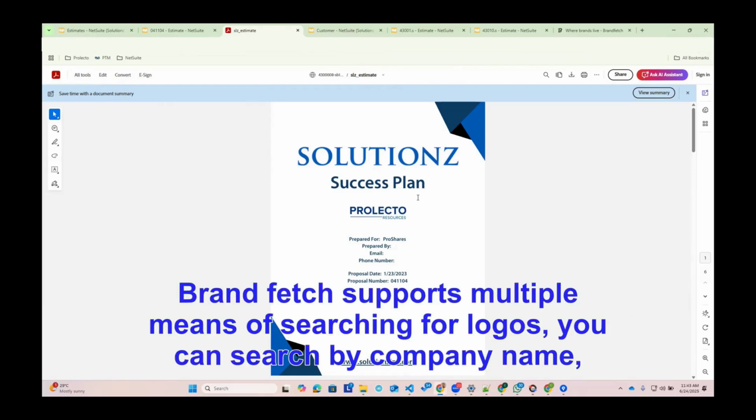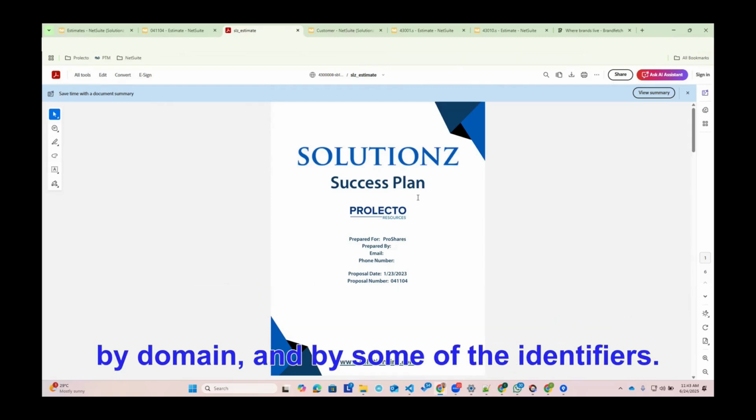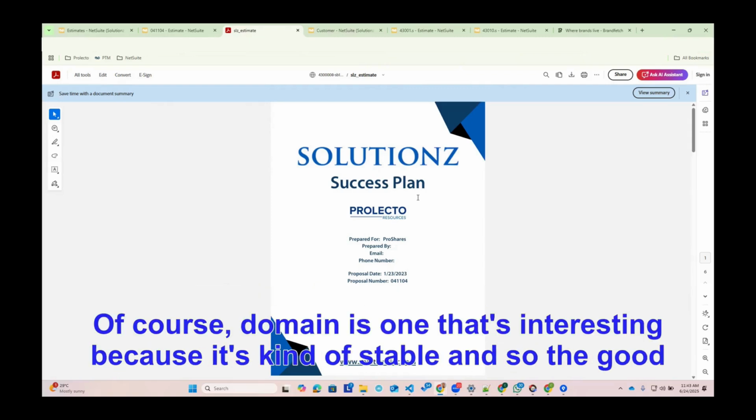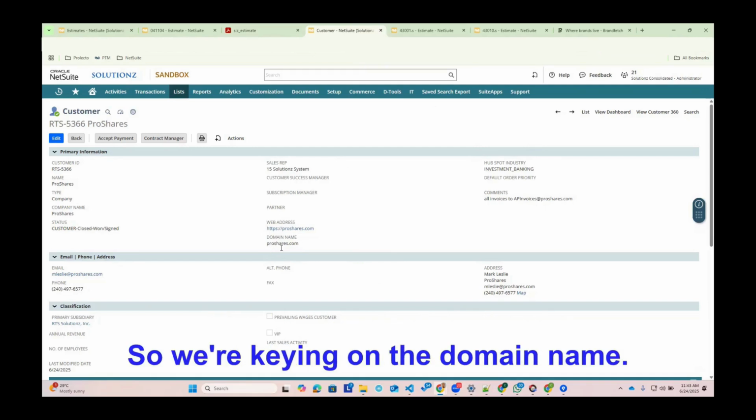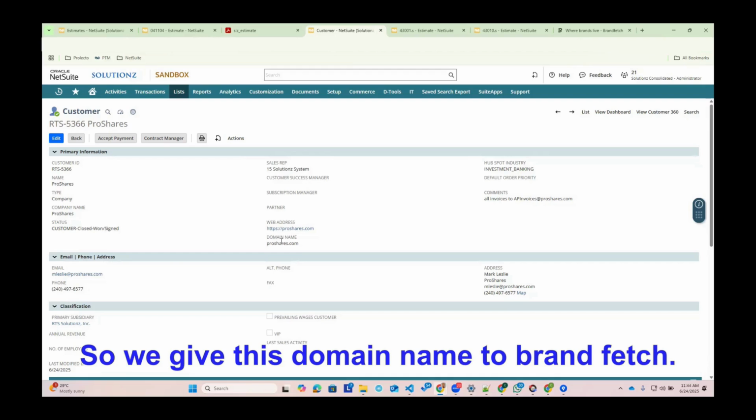Brandfetch supports multiple means of searching for logos. You can search by company name, by domain, and by some other identifiers. Of course, the domain is one that's interesting because it's kind of stable. And so the good thing is this client is already tracking domain names. So we keyed in on the domain names. Okay. So we give this domain name to Brandfetch.